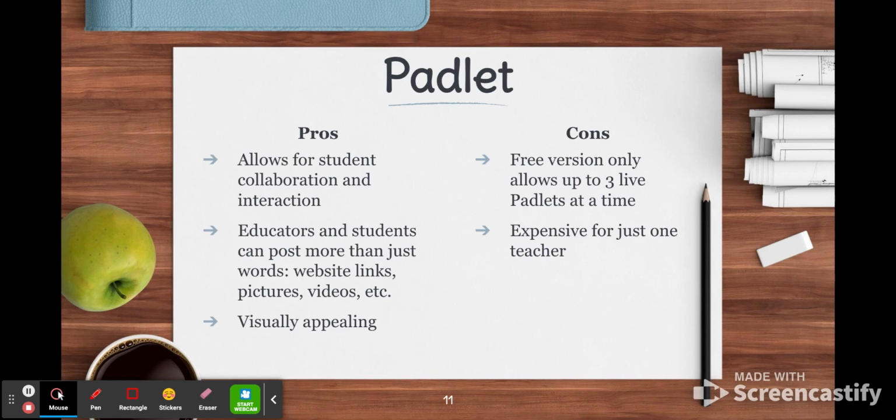The other point that I love about Padlet is that educators and students can post more than just words. They can post website links, pictures, videos, etc., so that it gives educators and students options. So everyone doesn't have to respond the same way. And this might help in the accessibility for those students of different needs.